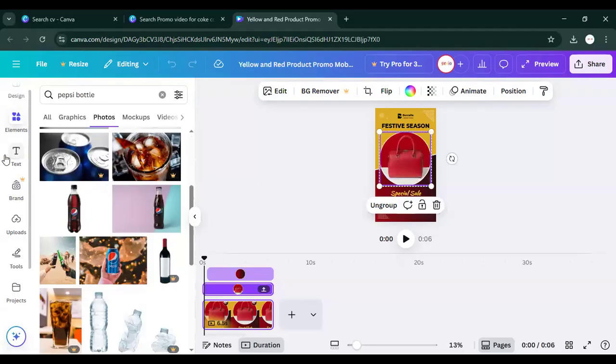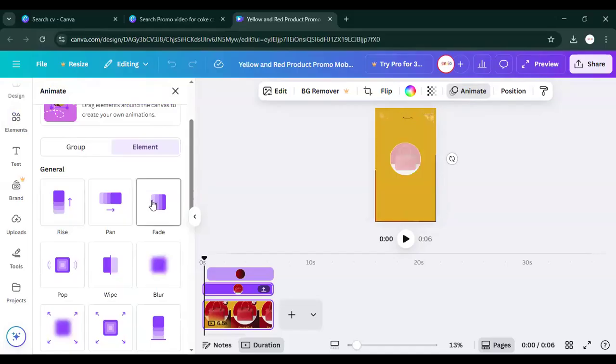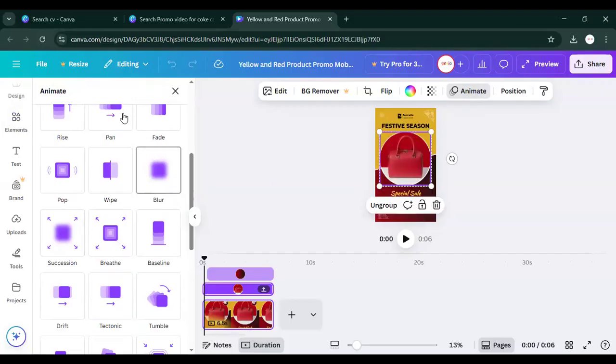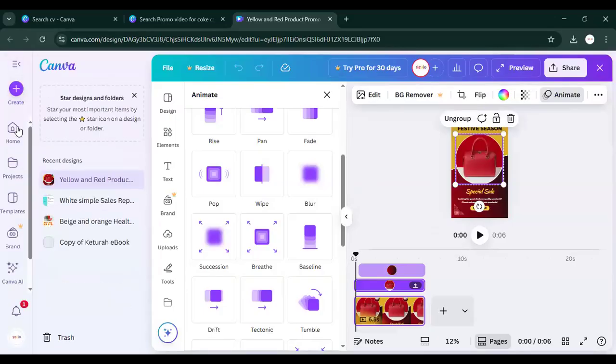Now, you might also be thinking, what else can it do? Or what else can we do to make this amazing? Do you see where it says animate? Do you see rise? Do you see pan? Do you see fade? Do you see blur? Do you see wipe? Do you see pop? Do you see succession? Do you see breathe? Do you see baseline? That's literally what you can do to enhance your video. So we're not talking about motion graphics today, so that's why I'm not going to go deep into it. Else I would have shown you a full tutorial on how to do this to come out with a super amazing ad video.